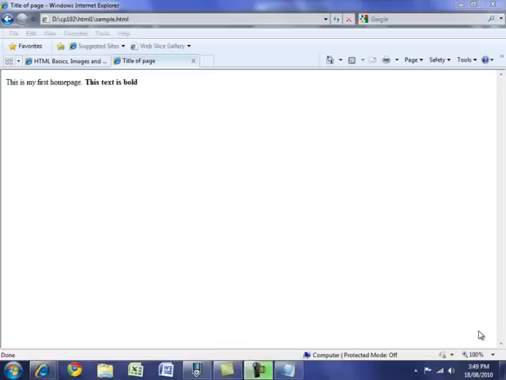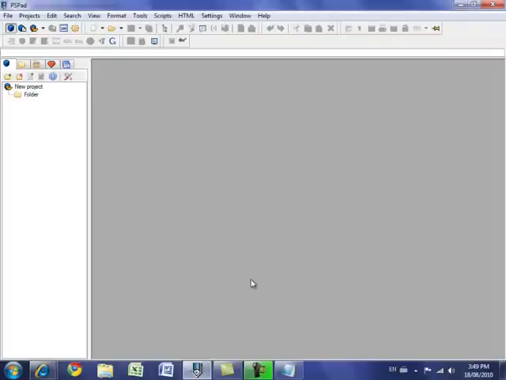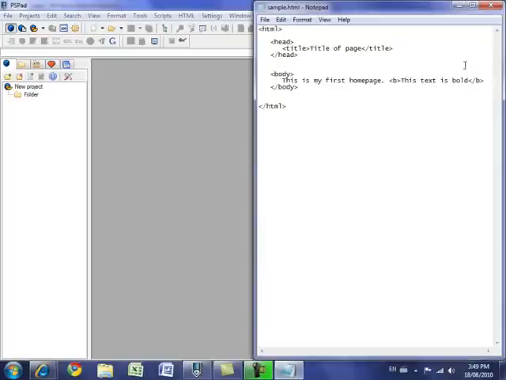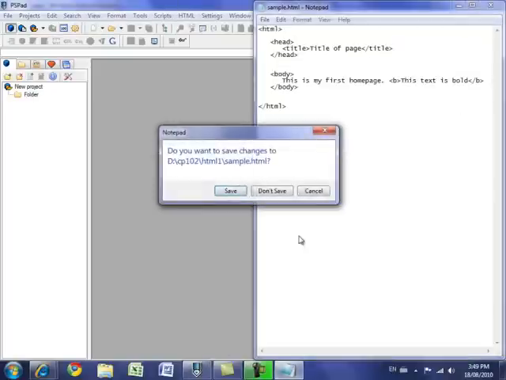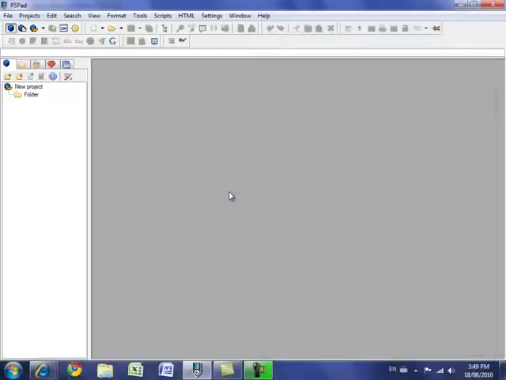Now, you can easily create web pages using Notepad, but in the computer labs, you'll find a program on the desktop called PSPad, and I've opened it up right here. So I've got PSPad open, and I actually still have Notepad open, so I'm going to close Notepad. And I just made some changes by modifying where the text looks, so I'm going to hit save.